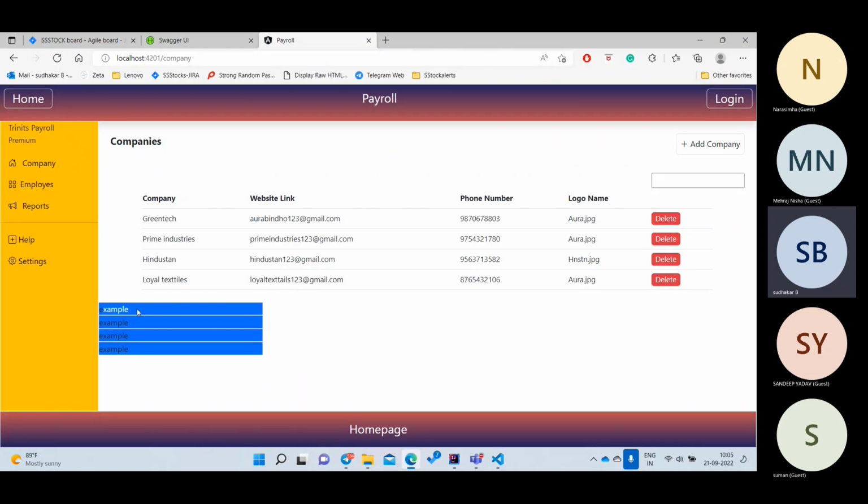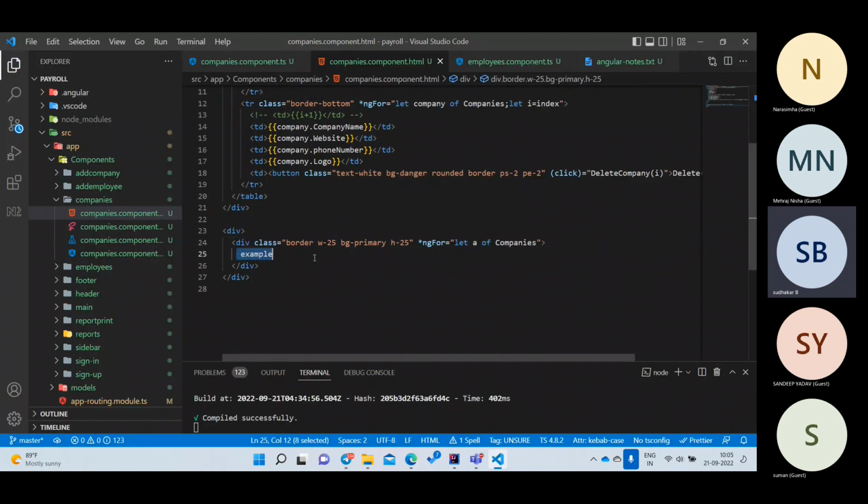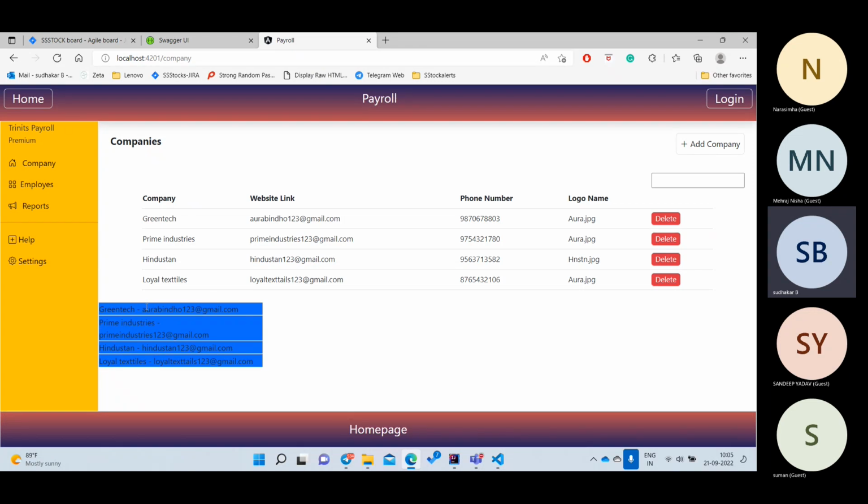Now I want to display my name. So how to do this? I'll remove this one. I'll write interpolation. Tell me how to do this. a.companyName. Suppose I want to write a website address also after that. How to do it? a.website. See here, green tech, something like this. Correct, right? So like this, you can repeat.